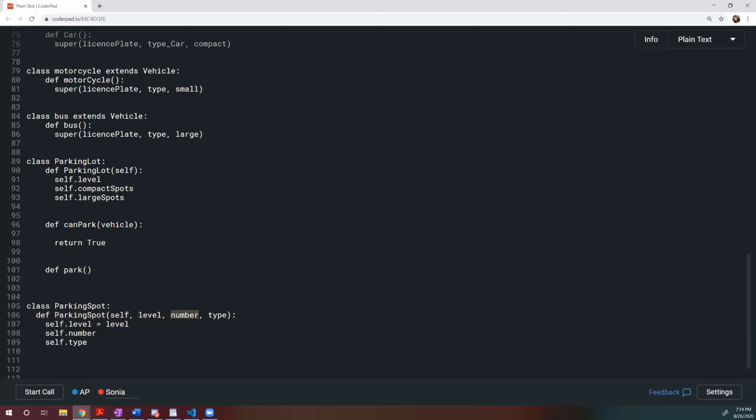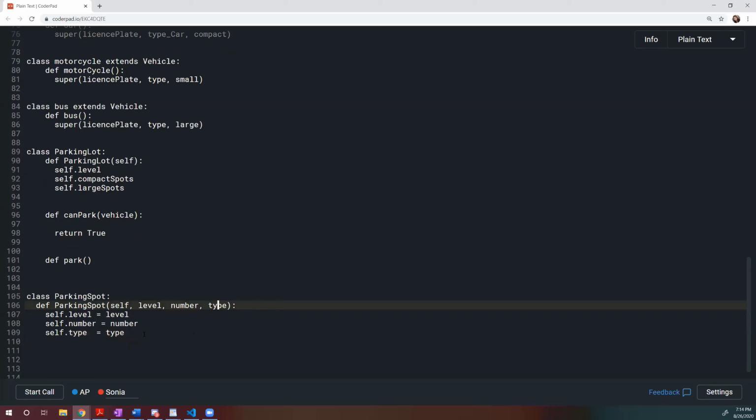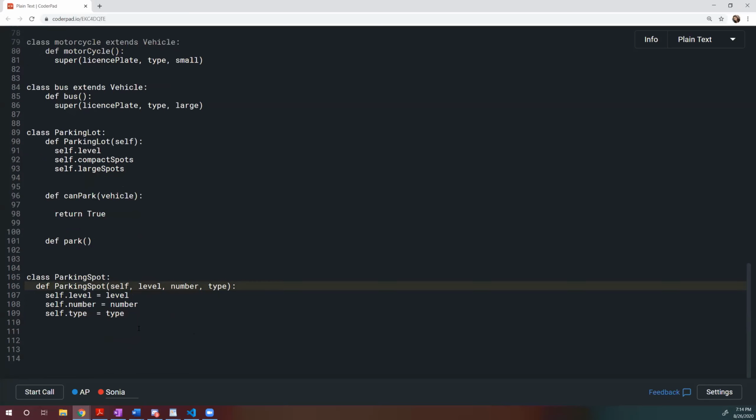Let's see first this thing. The type can be car or bus. No, it should be the enum, so it should accept the enum type that we have defined at the top. The park method will return a parking spot. Before that, let's finish this parking spot.